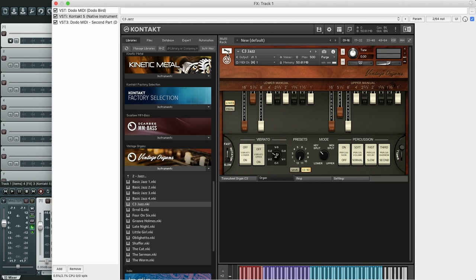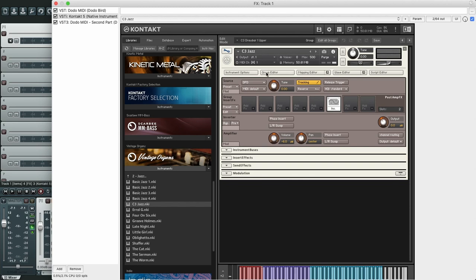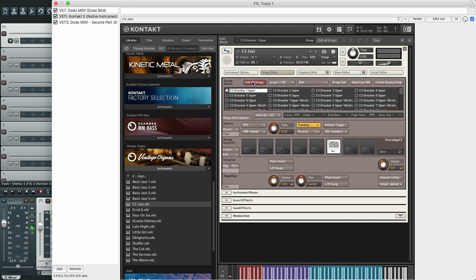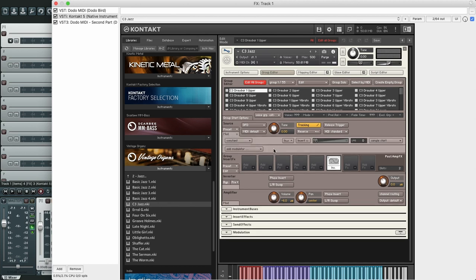So let's go into the instrument options. Then it's important to remember to click the group editor and click edit all groups, because we want to change all the groups. Alright, next we need to set the pitch bend range. So we press mod under source and we need to add a pitch bend. Now this particular instrument doesn't have a pitch bend by default, some of them do. We're gonna add it. So add modulator, external sources, pitch bend.